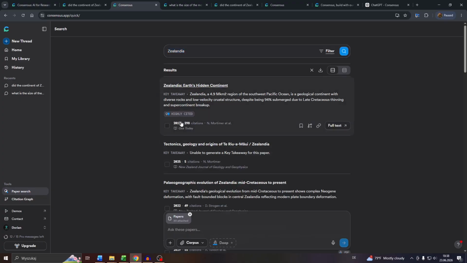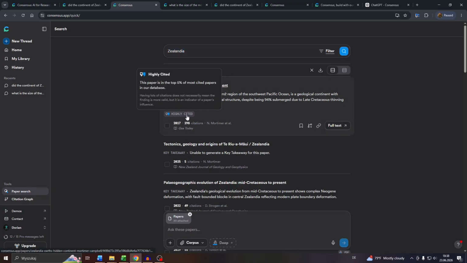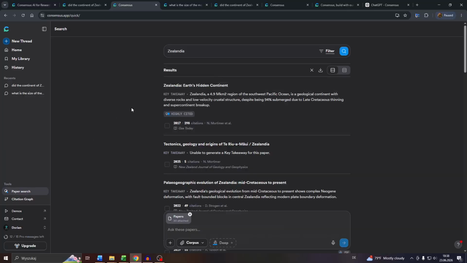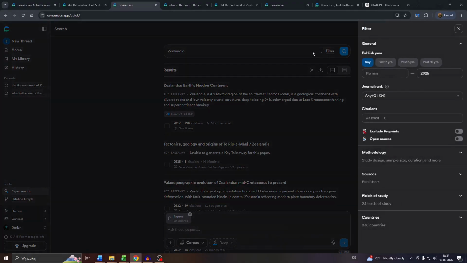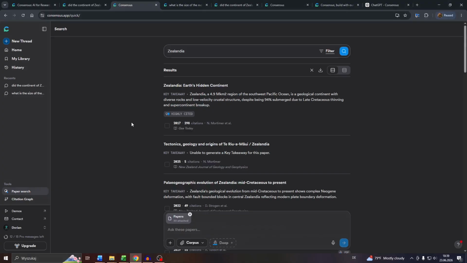That you will see, for example, labels like this one here, highly cited in studies, for example. So what you want to do, guys, is use that. You may also apply a filter here on the right hand side, filter by publish year, journal rank, citations, a minimum number of citations, for example, fields of study, of course, and so on and so forth. You can also switch the view from default to compact or download and export the entire list.